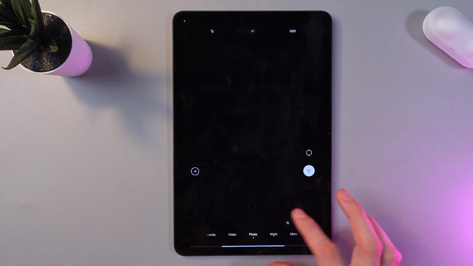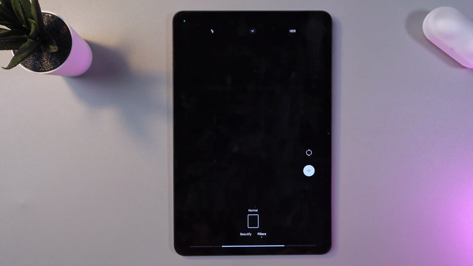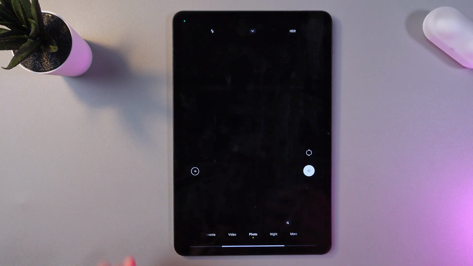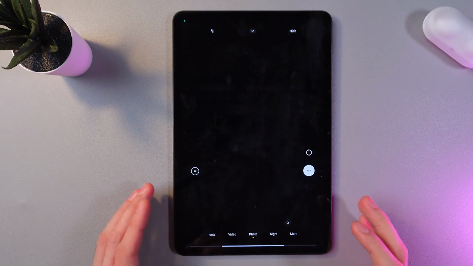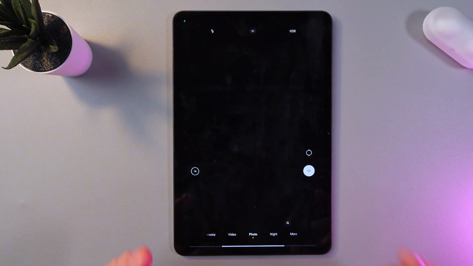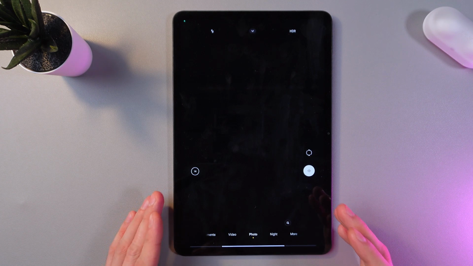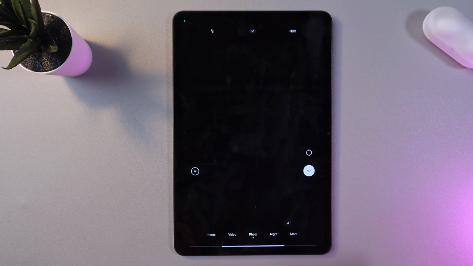Find this little magic stick, all right? And here you can adjust your filters and beauty. So it's AI adjusting your photo. In photo mode, you can zoom up to 10x, and in the video mode, you can zoom up to 6x. The quality still remains fantastic.